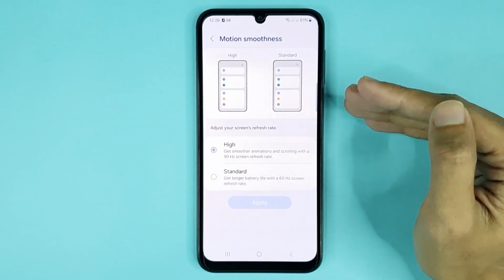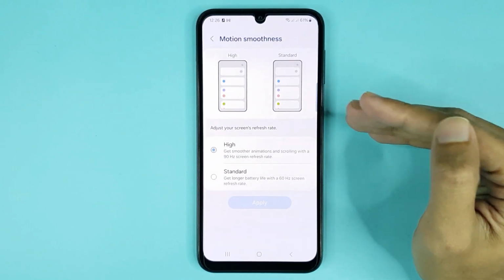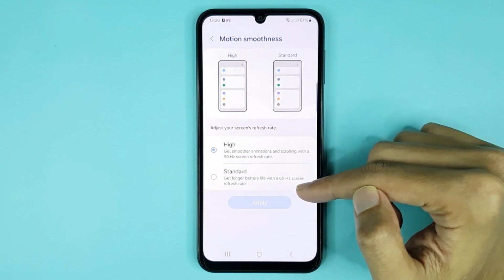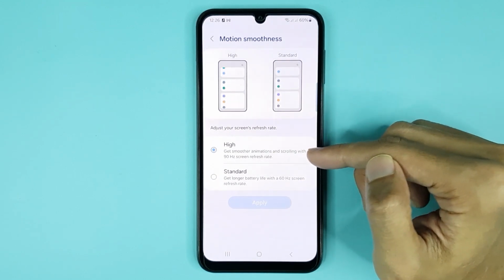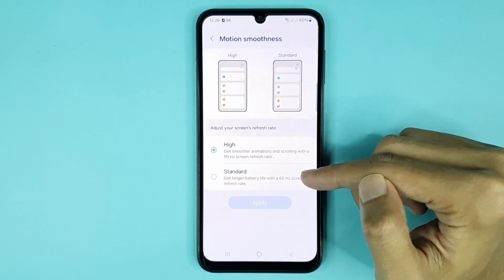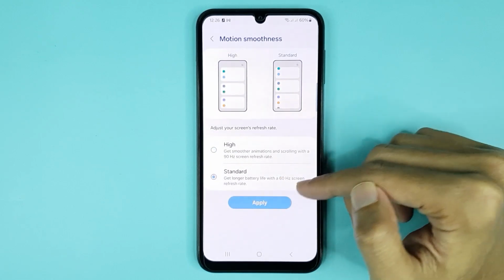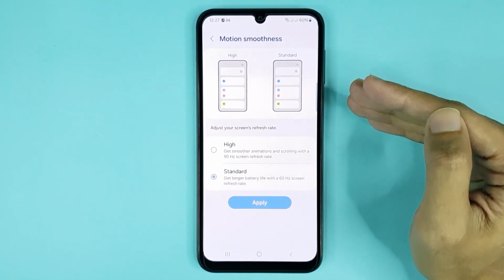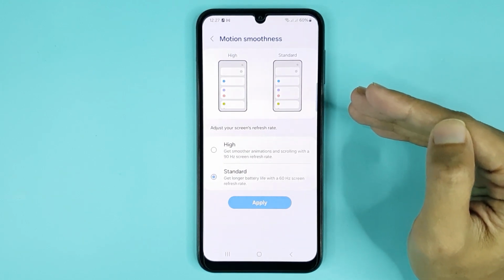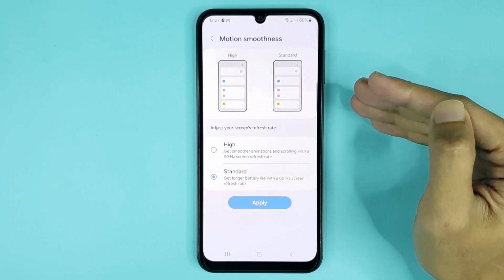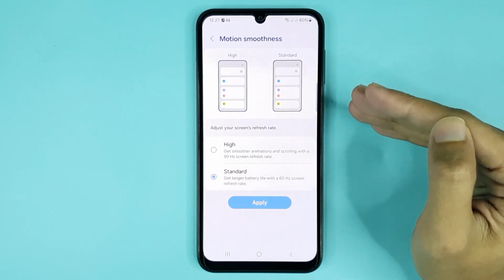Now from here you can see two options of refresh rate. One is high and another is standard. If you select high, that means your refresh rate will select 90 Hz, and if you select standard, then your refresh rate will select 60 Hz. If you use 90 Hz refresh rate, you can get smoother animations and scrolling. On the other hand, if you select 60 Hz, you can get a longer battery life.